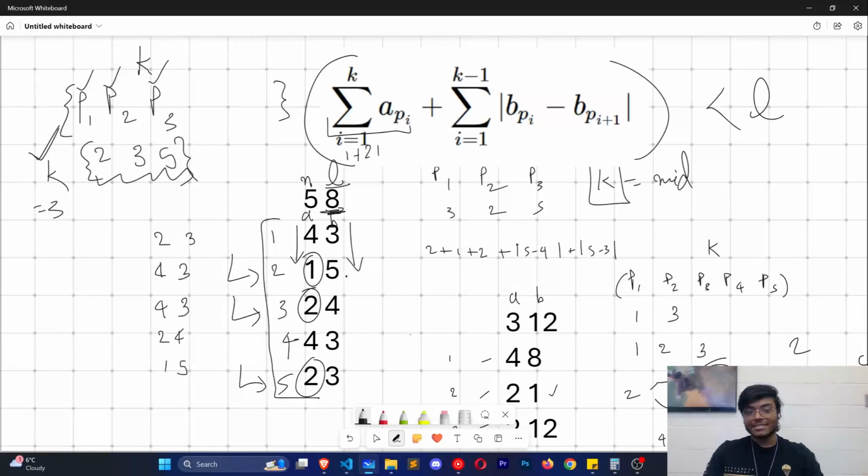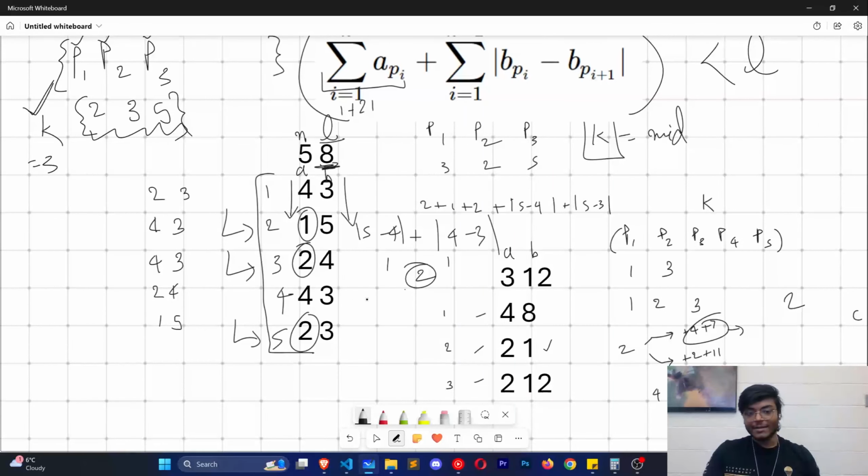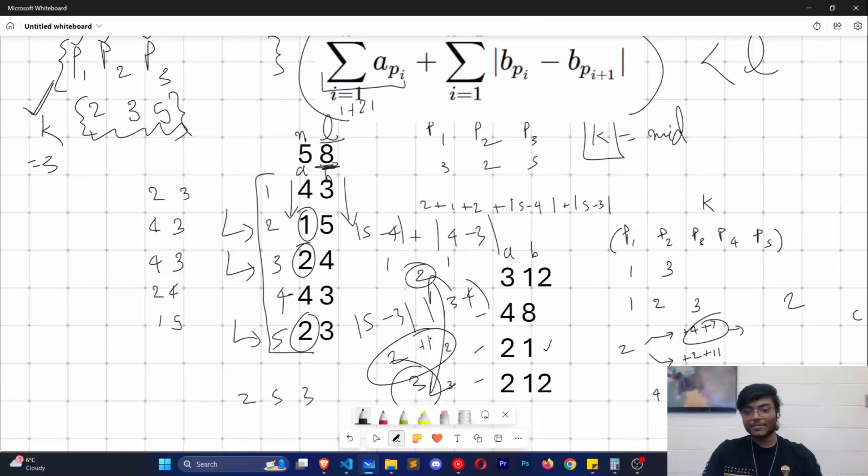If we, let's say, take 2 3 5, then it will be 5 minus 4 plus 4 minus 3. So the value is 1 and 1, so the value is 2. But let's say we do it like 2 5 3, then it will be 5 minus 3, and then 3 minus 4. So this will be 2 plus 1, so this will be 3. As you can see, because of changing the ordering, the value gets changed, right?